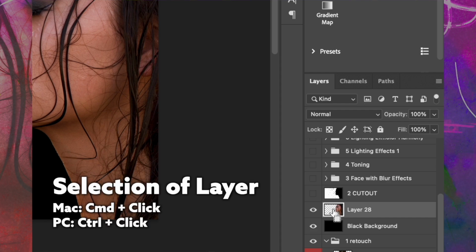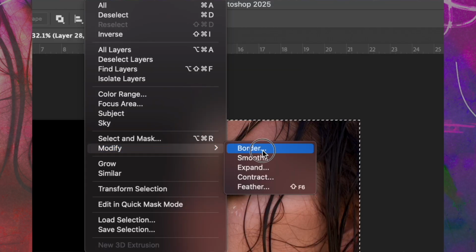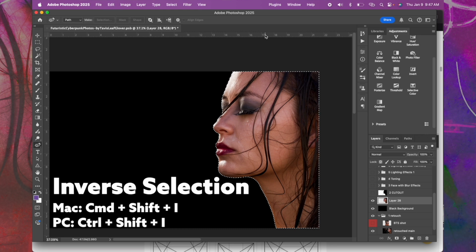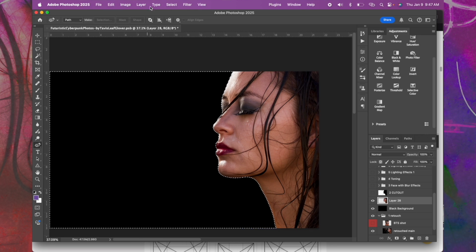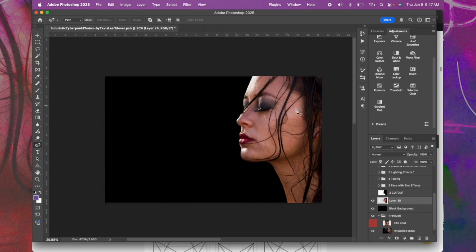You can go in and press Command or Control and then click on the image, and you can modify this edge. You can feather it if you want. You can inverse it. Command or Control plus Shift plus I will inverse it. You can also go up here and just say inverse right here. But anyway, you can refine it if you want. This isn't a detailed video on how to cut out an image, but these are just tips.